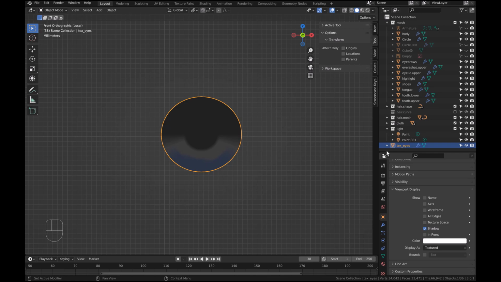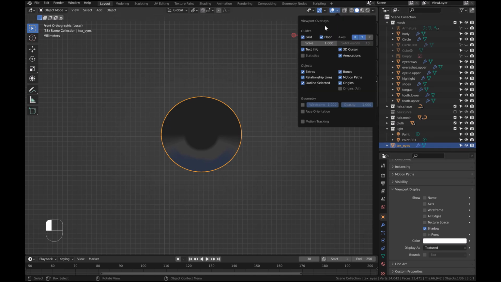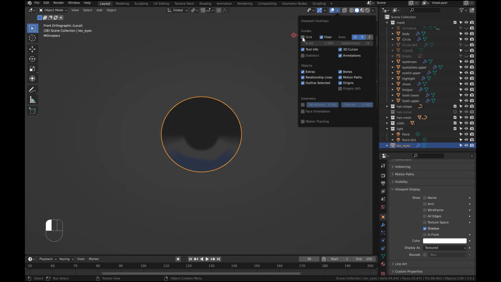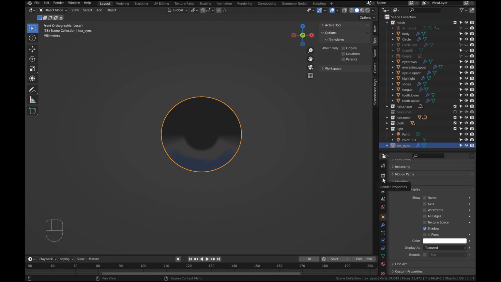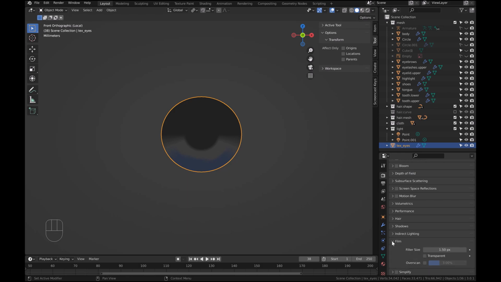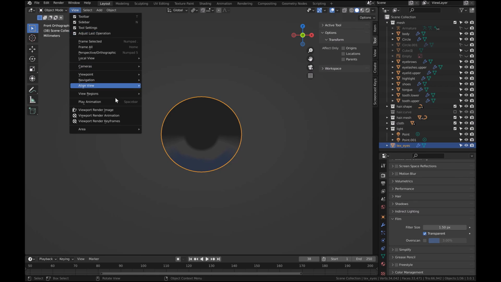Before that, since the background grid lines are unnecessary, uncheck Grid under the Guides section to hide them. If needed, also uncheck Origins and 3D Cursor to keep the viewport clean. To make the background transparent, go to the Render Properties, open the Film section, and check the Transparent option. In this state, proceed by selecting Viewport Render Image from the View menu.